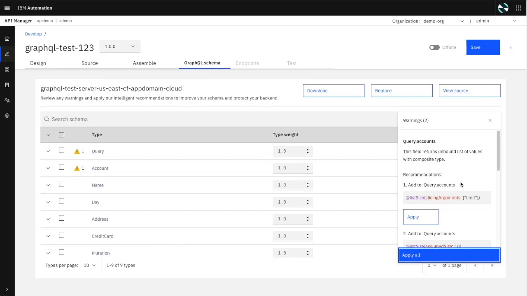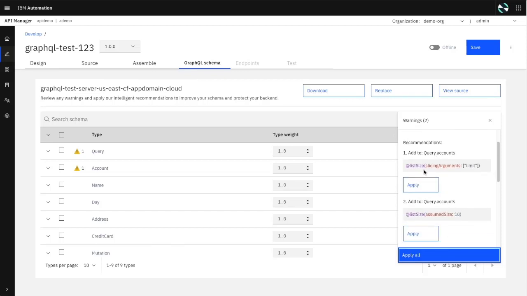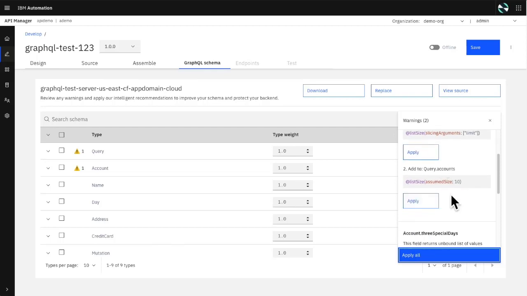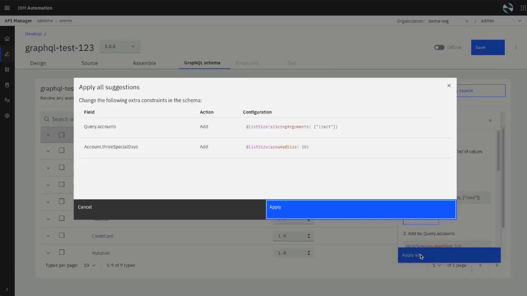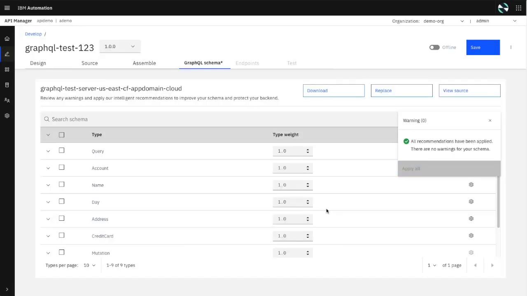But we don't just leave the onus on you. We actually give recommendations. So here there's two different recommendations about what we could do. We could call this a limit, and you can pass the limit through as an argument, or you can have an assumed size of a list. And for the second one, there's this thing called 3 special days. It's got a 3 in the name, and so we recognize it's a list, so we can add that as well. So I'm just going to apply those very quickly. And we just made the schema smarter.